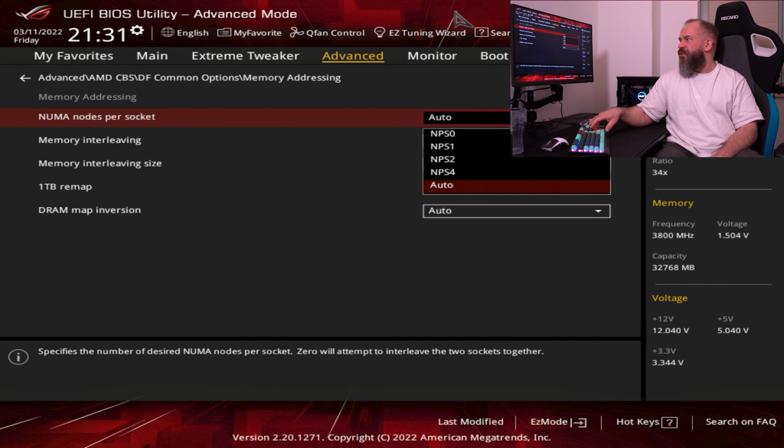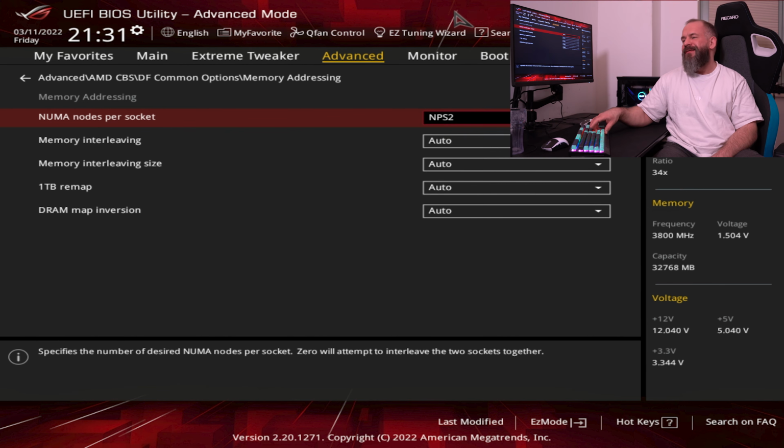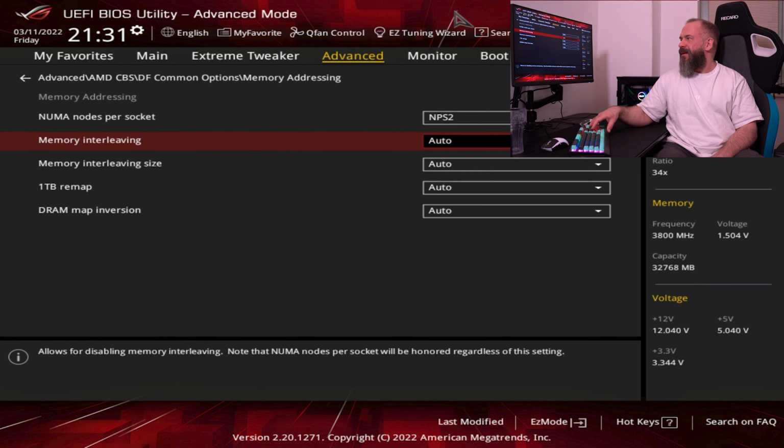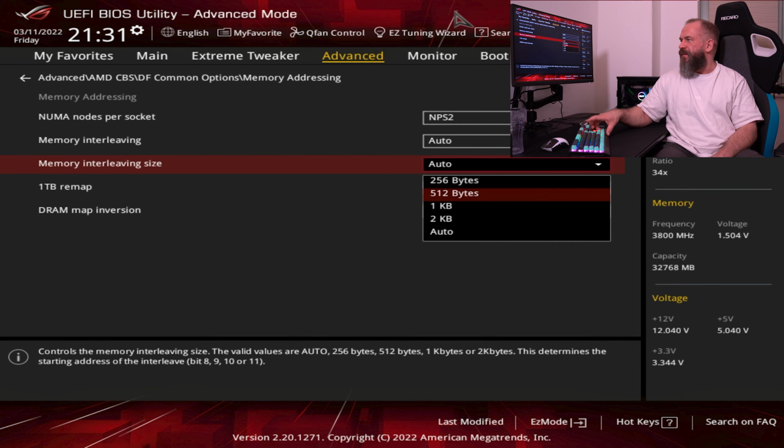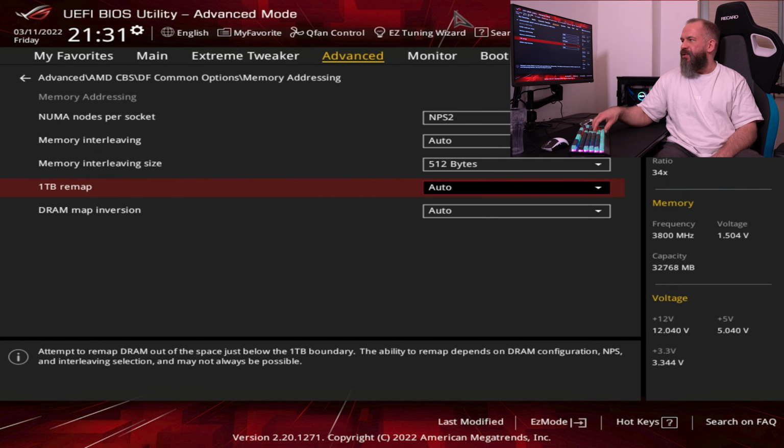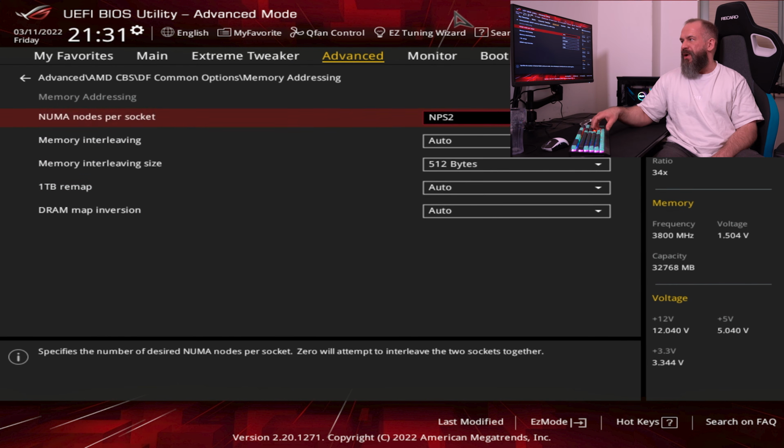And the memory addressing, you can go with your NUMA settings again if you want. As I said, I've done 2. You can test with 1 at first and try for you, and later you can go with 2. 4 is kind of only if you have like 16 or more cores, in my opinion. The memory interleaving, you just leave on auto. The size you go for 512 bytes. That's kind of good. You don't need a remap, and you don't need the map inversion of the RAMs.